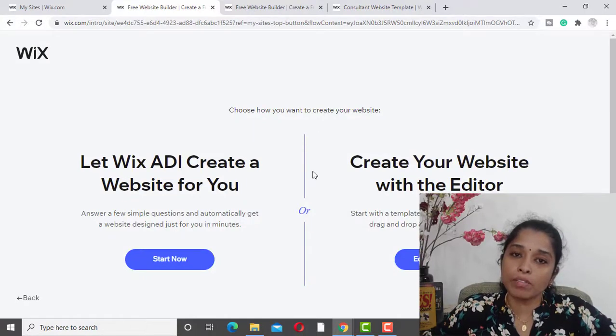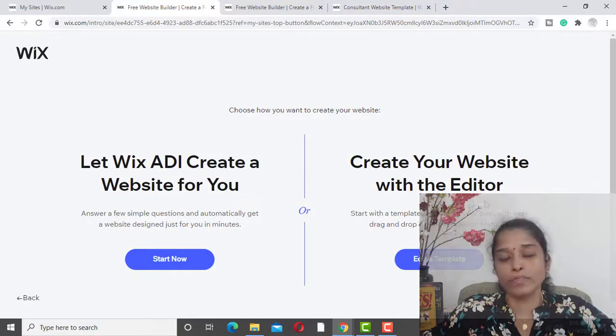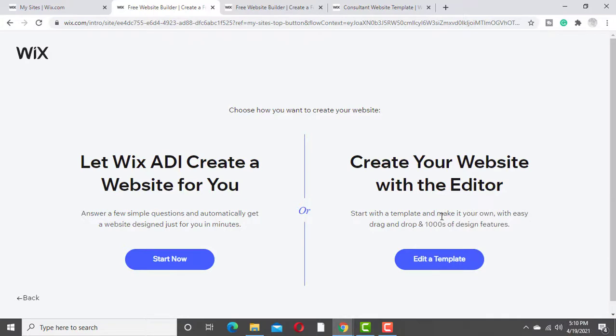We can create our website by using Wix ADI or by Wix Editor. Now we are going to create our website by using the Wix Website Editor. Click edit template.